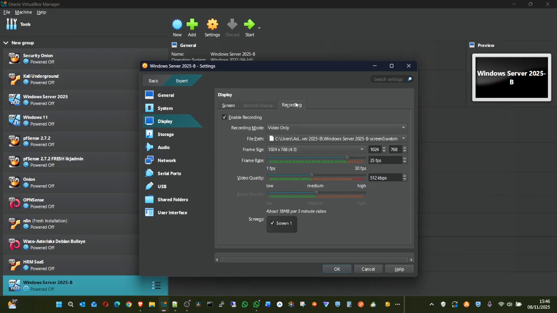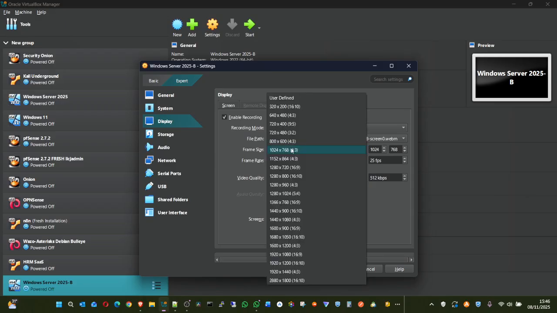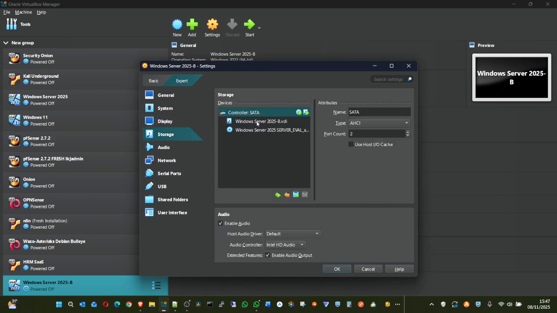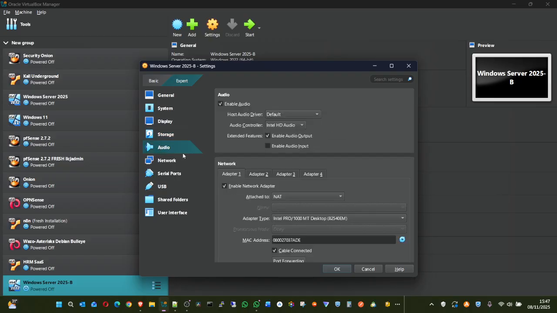You can also set the frame size for the screen, set it appropriately. Maybe you can leave it this way or leave it according to your screen capacity. I will leave it like this for high resolution, and 2500 is okay. Just leave it this way. But I don't need this as well. Then the storage, this one as it is, we leave it as is. Audio, leave it as is.